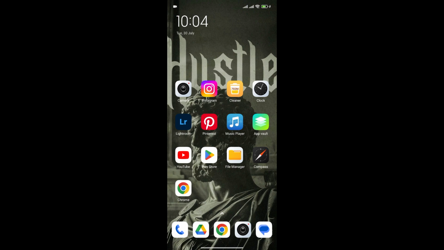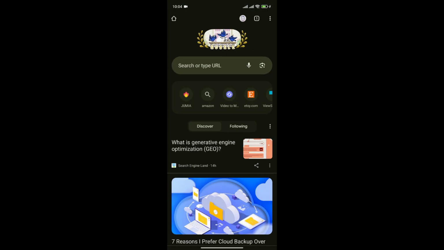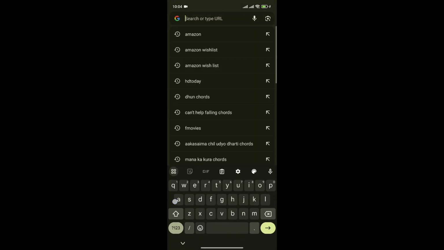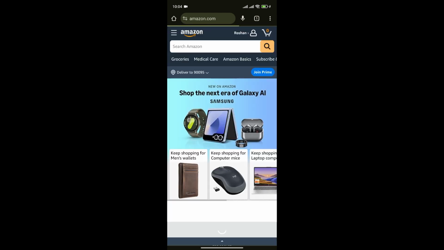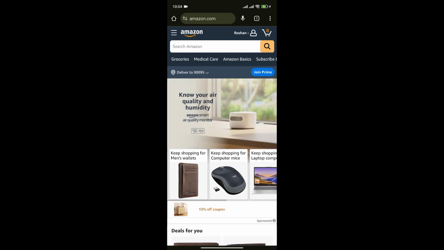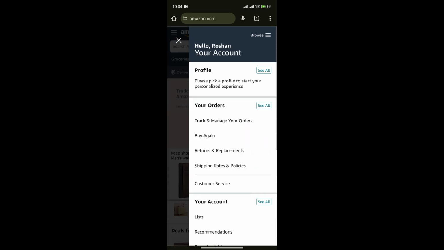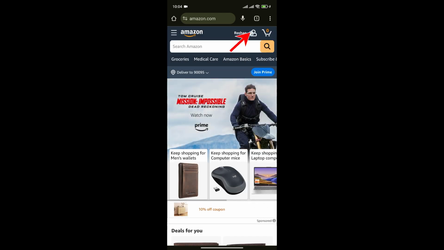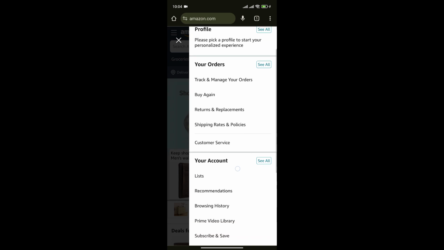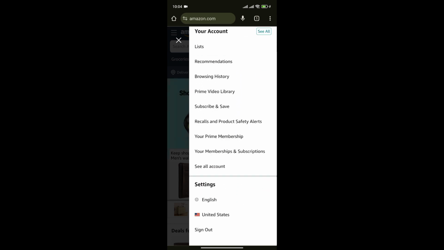At first, open your preferred web browser and go to Amazon's website. Once you're in the website, make sure you're logged into your account. And click on the top right corner in your profile and scroll all the way down.